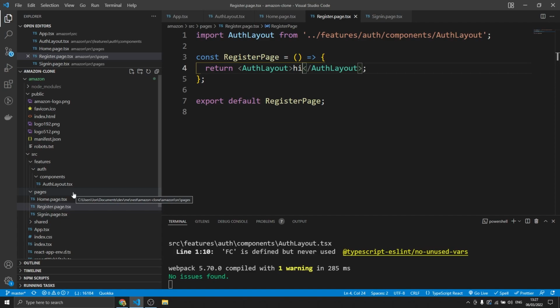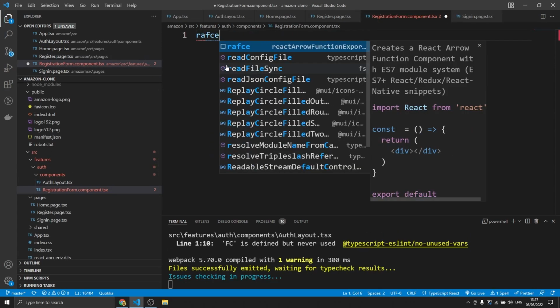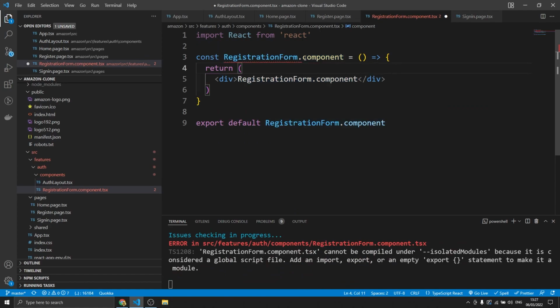Again, I wanted to focus on the Redux structure and all that sort of stuff. So I'll leave that as an exercise to the viewer. But if I just open up the Amazon clone here, I go to the components here, and I'll create a new file. I'm going to call this the registration form.component.tsx. I'll start off by doing the RAFCE, and I'll just change this to the registration form component.